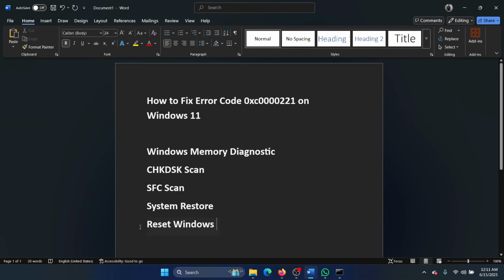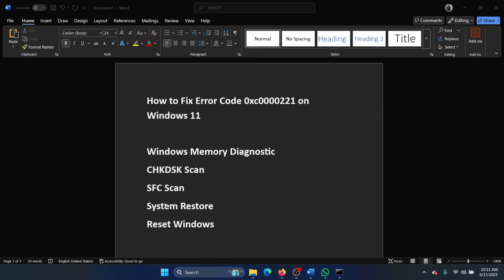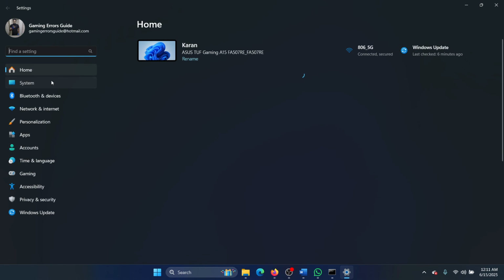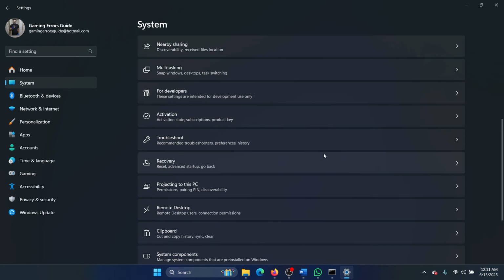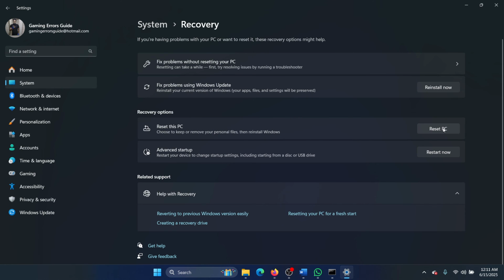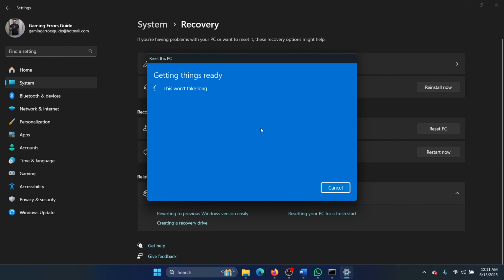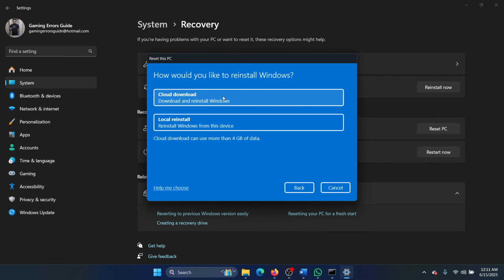The last solution is to reset Windows. Right click on the start button, select settings from the menu, go to the system tab, scroll down and then select recovery. Click on reset PC, select remove everything, select cloud download, and then you can initiate the repair process.